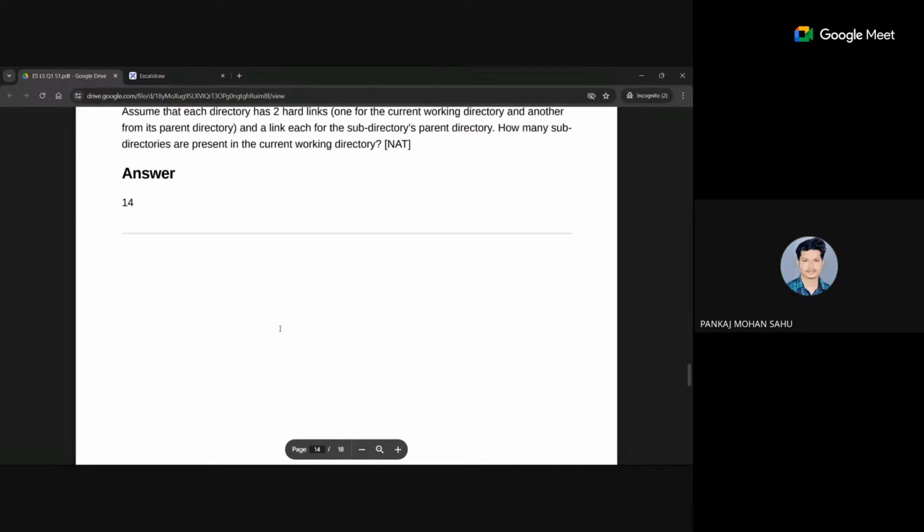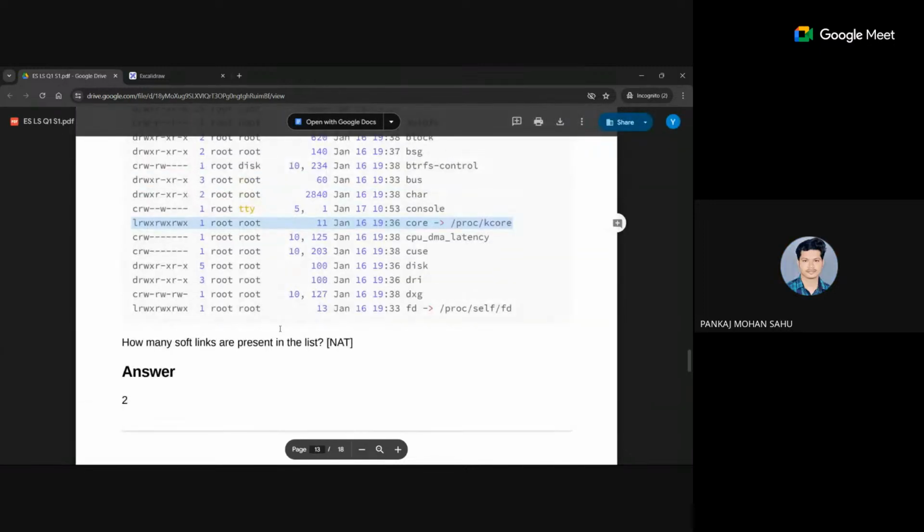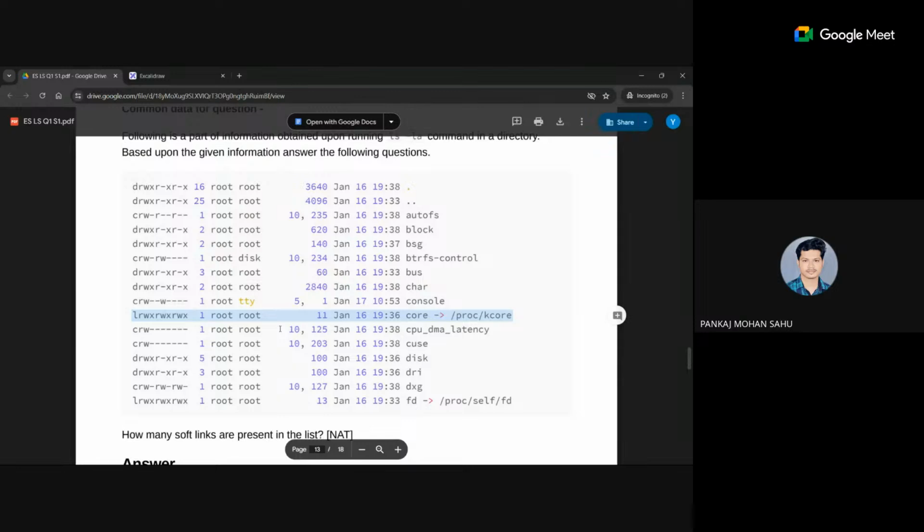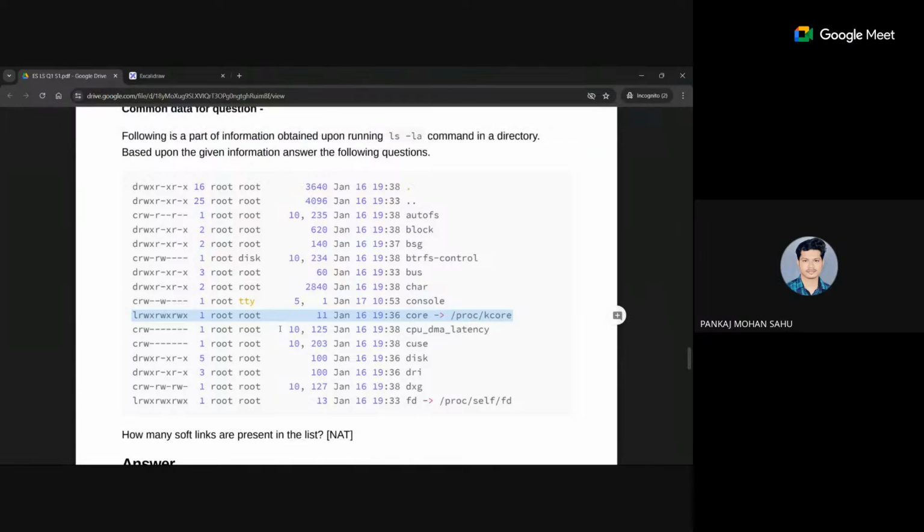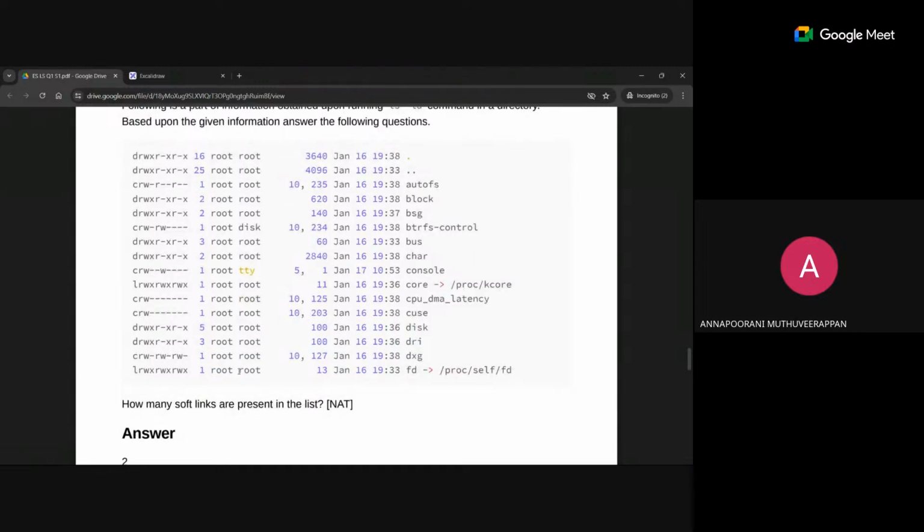Sir, suppose in the question we are asked how many hard links there are, then how can we solve it? Hard links is the number here. This number represents the hard links. You mean for the directory? These numbers. This one has only one hard link. This has 5 hard links. This has 3 hard links. It's like that. We have to differentiate between hard link and soft link with the second column only.